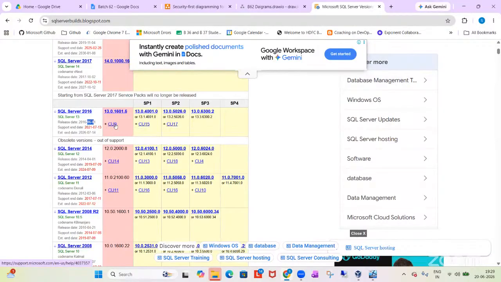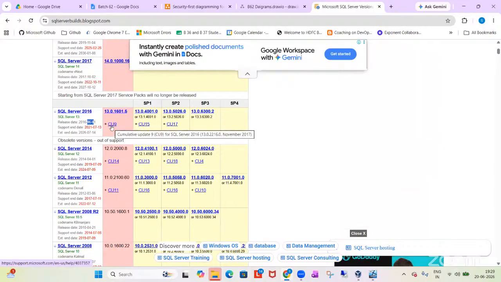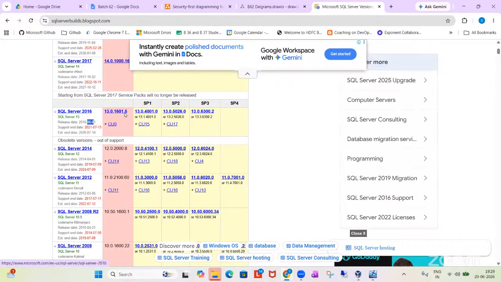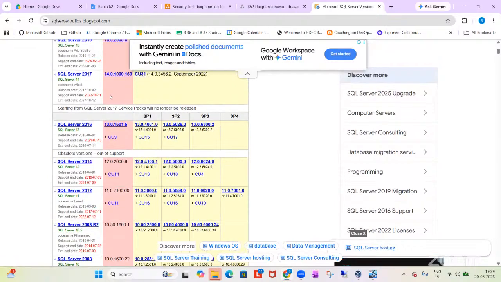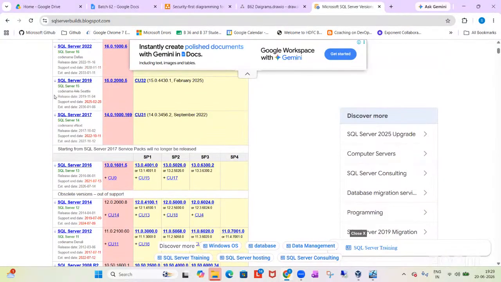With these monthly or minor updates, you are able to patch the SQL Server. No need to wait for service packs. So that's why we have major updates and minor updates up to 2016. From 2017 onwards, they removed the concept of service packs. All updates are cumulative updates only. That's why for 2017 you can see CU31. For 2019 you can see CU32. This is the latest update.